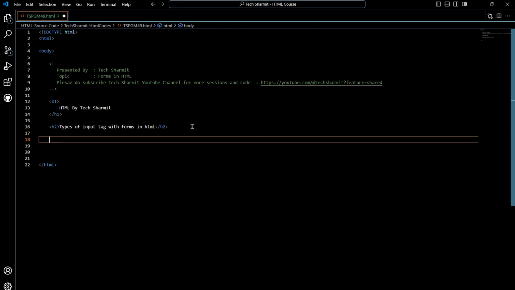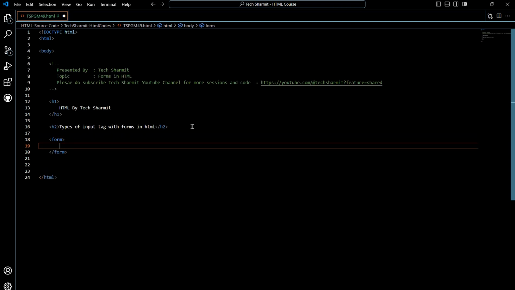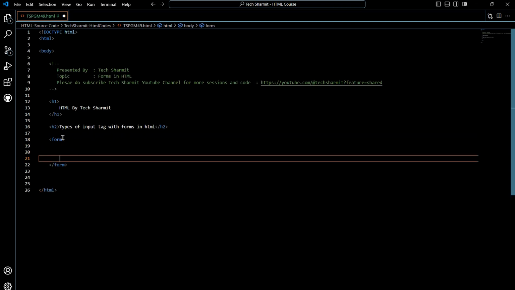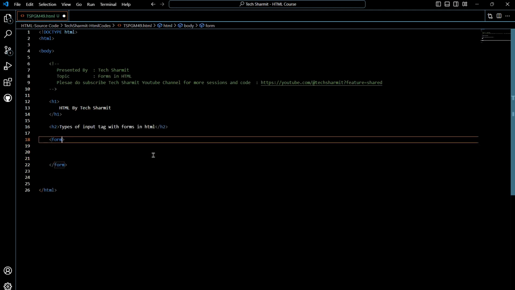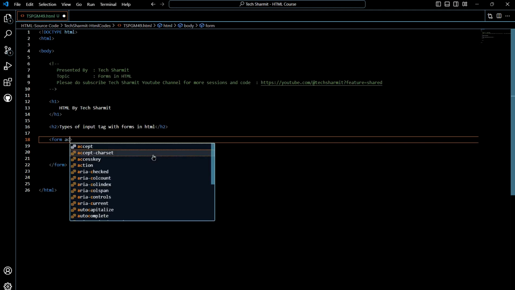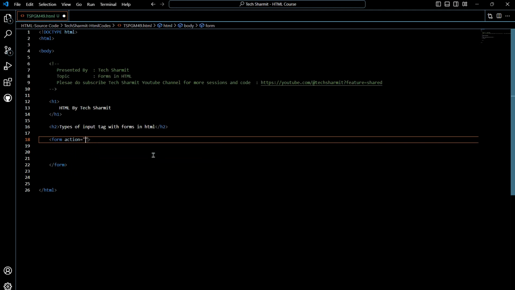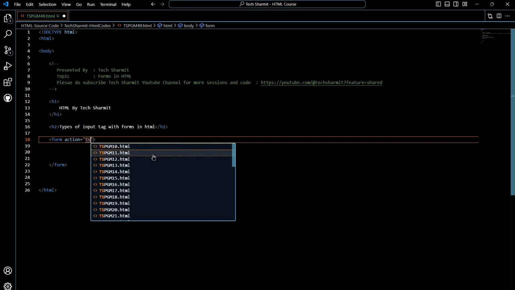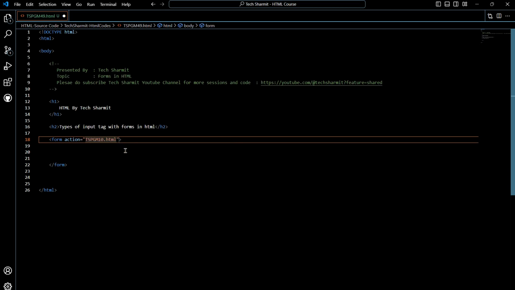Now after that, what will we write? We will write the first tag for the form, which is form itself. So write form, close it, and now we are good to mention the action attribute here. Just simply write action, press enter. Now we can provide the program name which we want to mention here. Let's say, for example, tspgm10.html. This is the program name which we have specified.